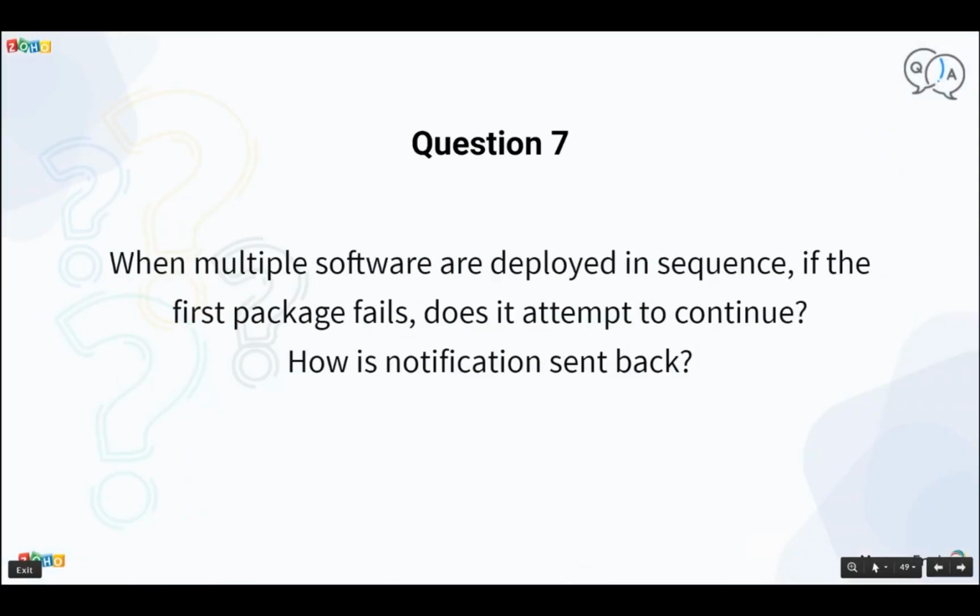So when multiple software are deployed in sequence, if the first package fails, does it attempt to continue? How is notification sent back? The usual scenario is that when the first package fails, it's not going to attempt the second package. It's going to fail there as well. So you'll have an option to enable this. Even if the first package fails, you'll be able to have the rest of the packages deployed.